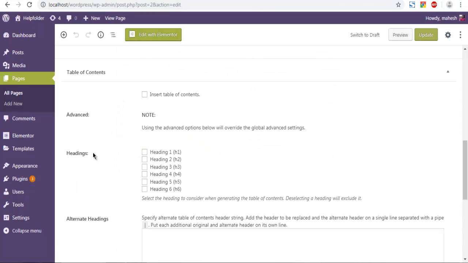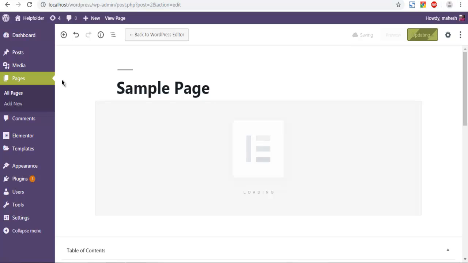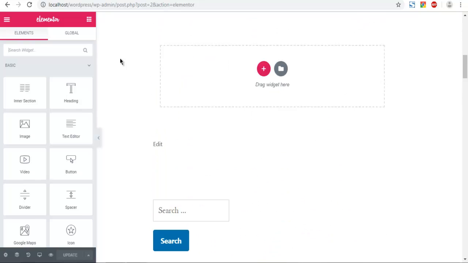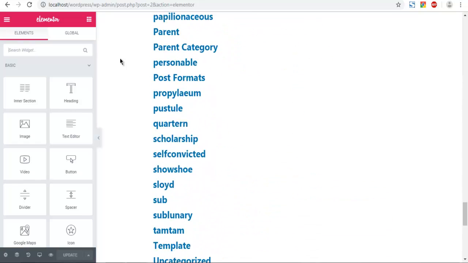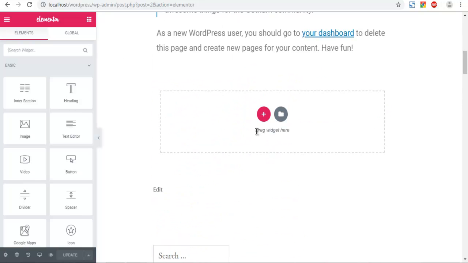As you can see, this is a sample page, and I want to replace this by editing with Elementor. Now it should load the page builder. Here you see the default sample page listed. Now what I can do is simply navigate to the part where it shows drag widget here. Here you can add new sections, or you can simply add a template.